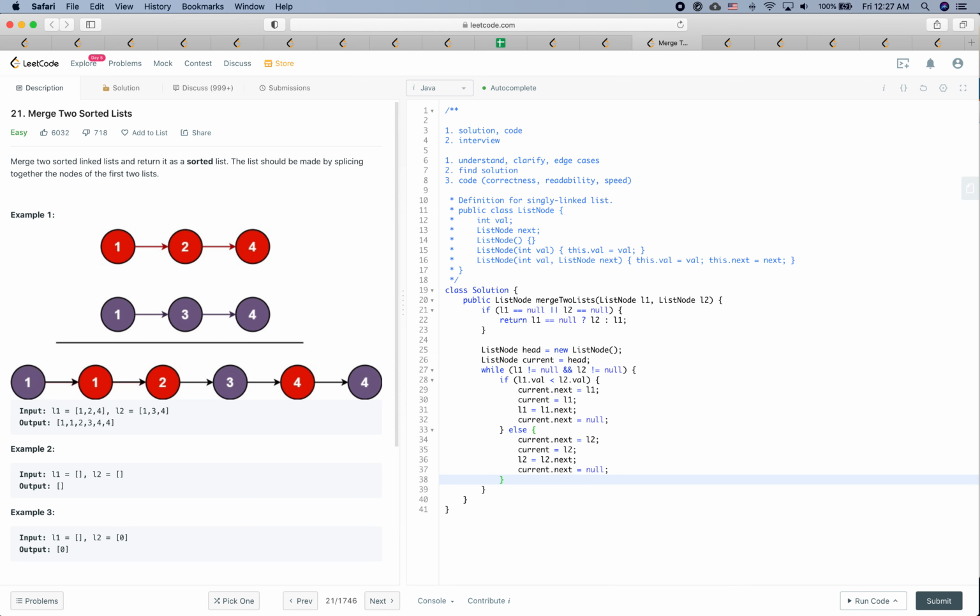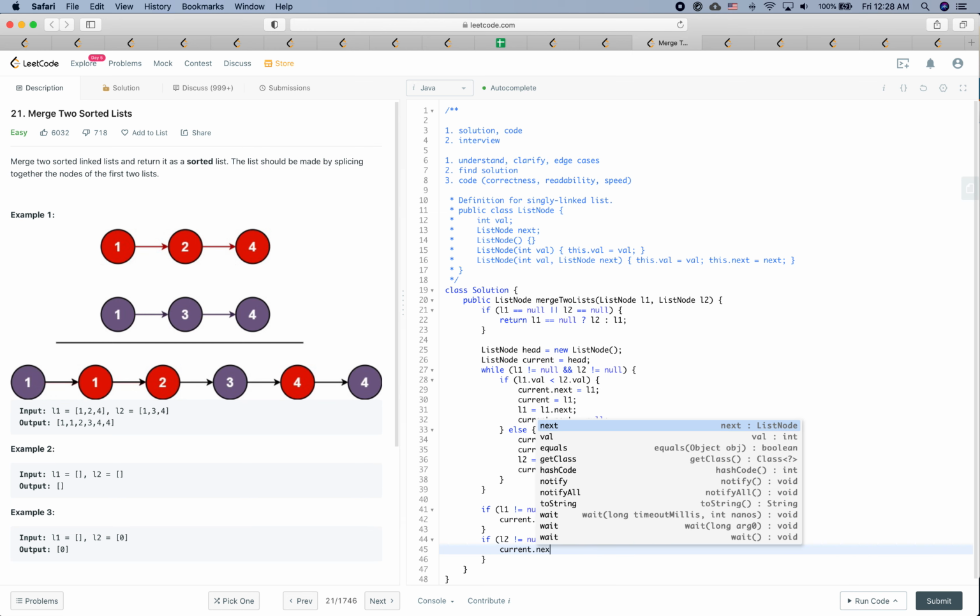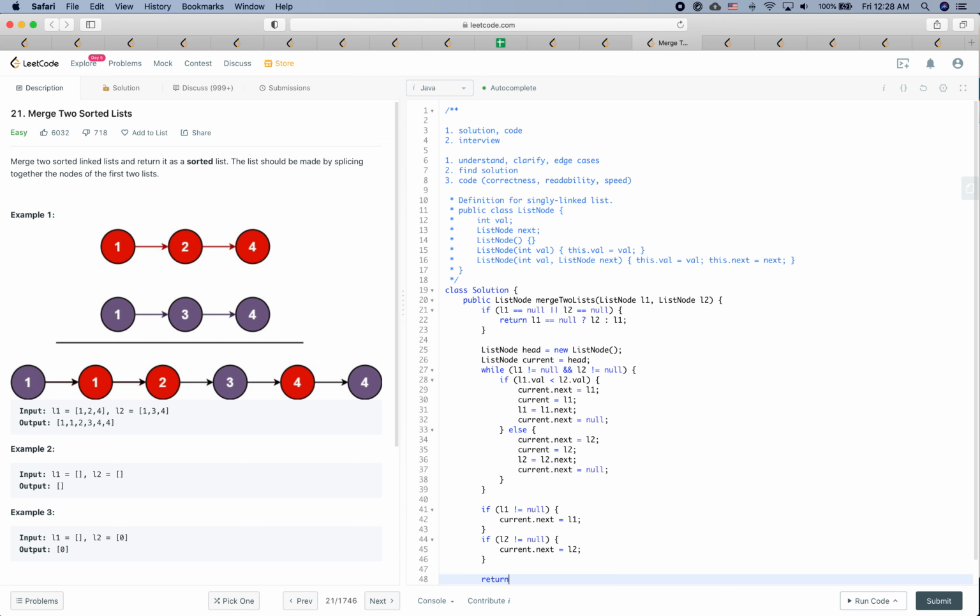Yeah, so that should be it. And finally, if L1 is not equal to none, then we are going to set current.next equal to L1. If L2 is not equal to none, then current.next is equal to L2, and finally we return head.next. So that should be pretty much it.